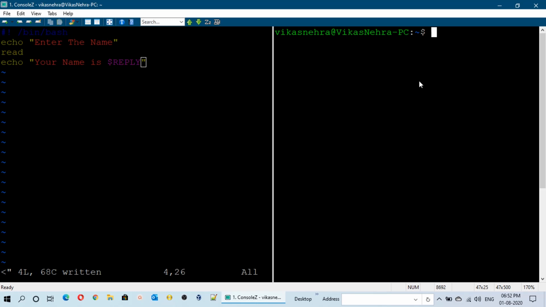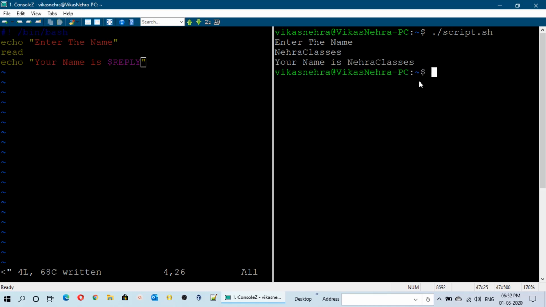Now on the right side we will execute it. So it is asking us to mention the name here. Let me mention the name Nehra classes. Press enter and it will display the name as Nehra classes. It is displaying this result since it has stored this in the default built-in REPLY variable, as we have not mentioned any variable after the read operator in this script.